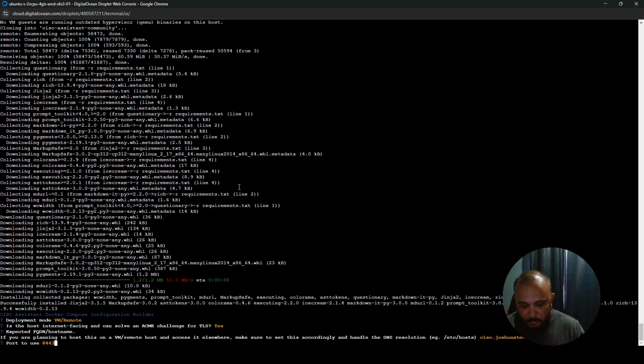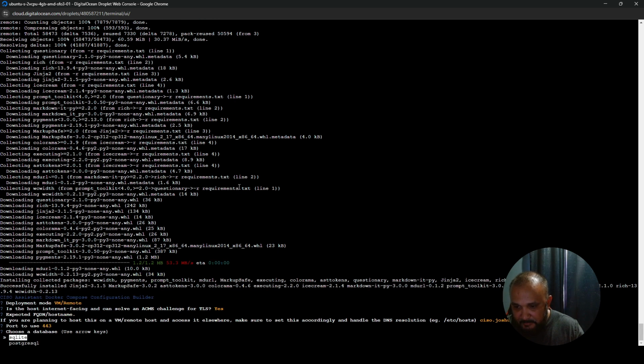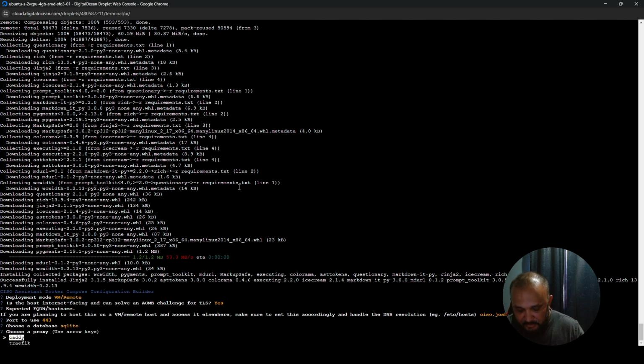Right, what port do I want to use? By default, it's 8443. If we leave it as this, that's fine as well. We just need to manually enter 8443 at the end of the URL. However, I'm going to leave it at 443, which is the default port for HTTPS, right? So we won't need to manually enter that port at the end of the URL. So I'm going to leave that as that, enter. For the database, I'm going to choose SQLite. I'm going to leave Caddy as a proxy.